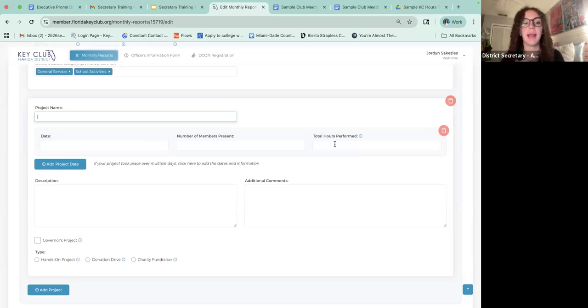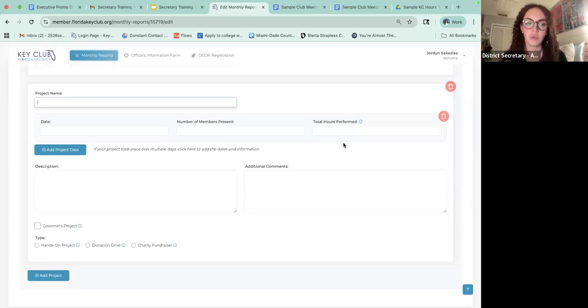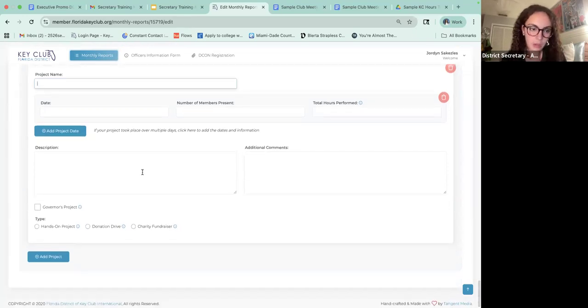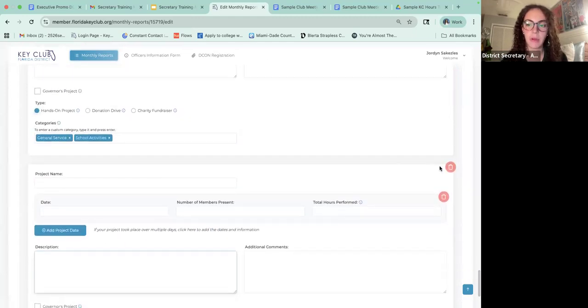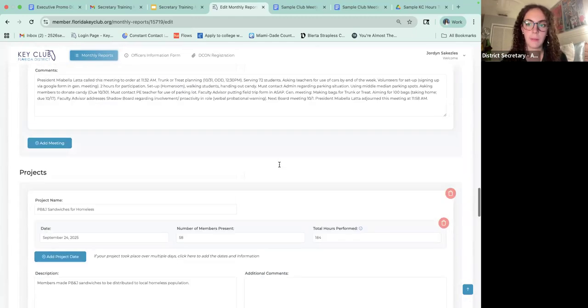So they probably spent an hour doing that. So you would multiply that 1 hour by however many members were present. And it's fine if, for community service, you want to give your members 5 hours, but just make sure that when you're reporting it, you're only reporting the actual hours. Then again, a description, you type if it was a governor's project, and then you explain the type of project. Any questions about monthly reports at all?